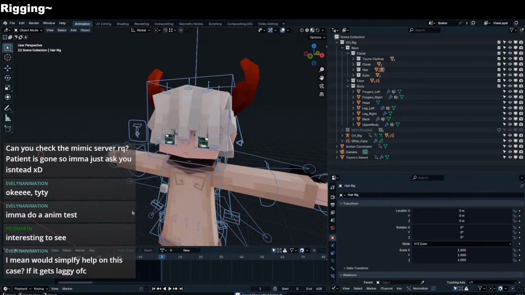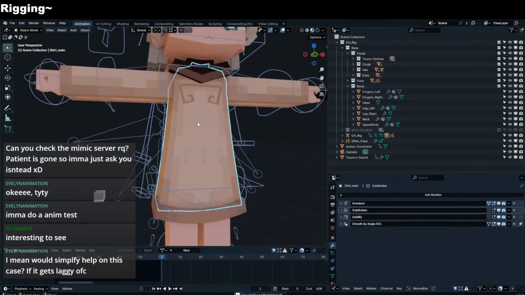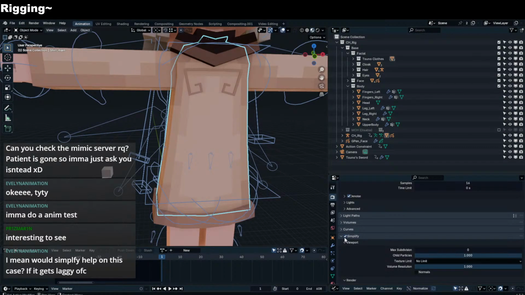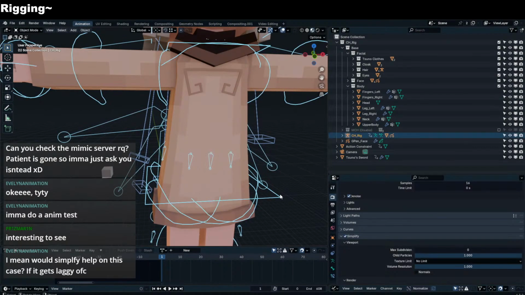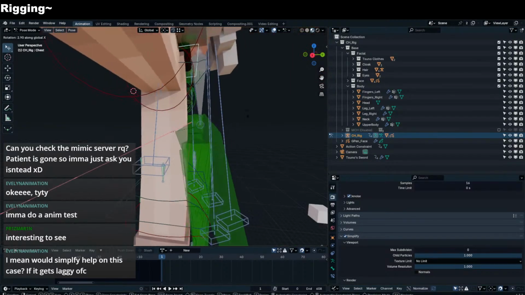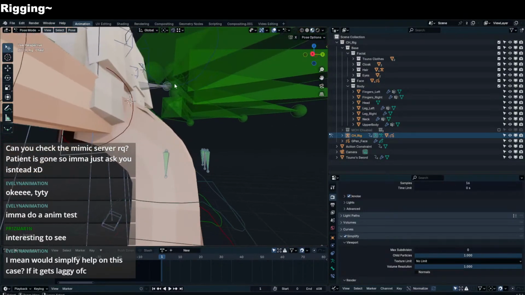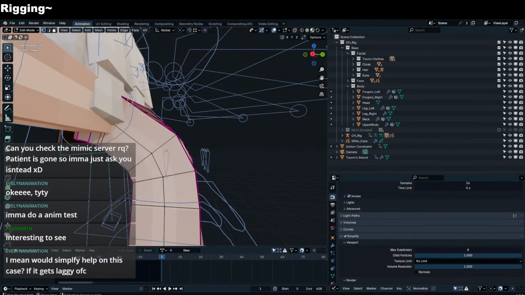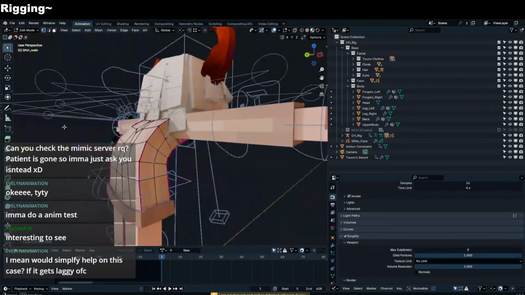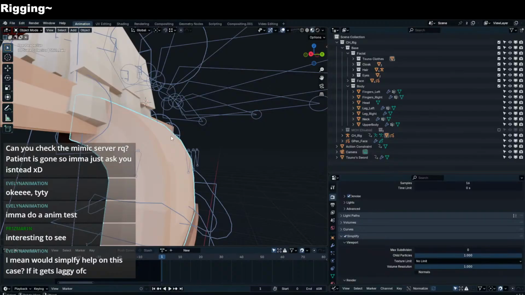Would Simplify help in this case if it gets laggy, of course? No. Well, yes, it would still help, but not as much as last time. Last time it was to the point where the body would start clipping, and I think that in and of itself is an issue that I don't want. I don't think it's useful. I doubt this will lag though.